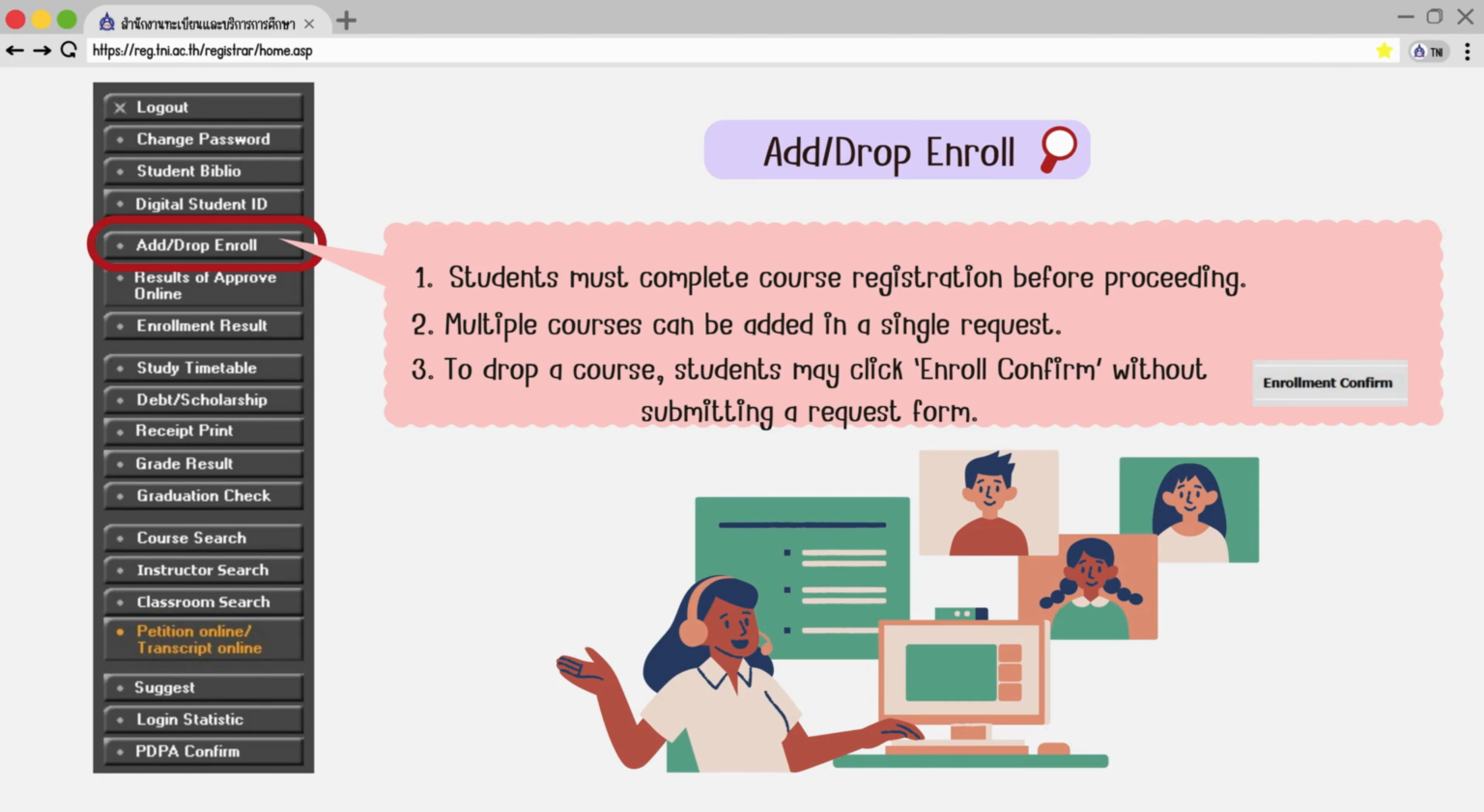After students have already enrolled, if they want to make changes to their registered courses, the system will show the Add Drop Enroll menu according to the dates in the academic calendar. If the Add Drop Enroll menu does not appear, it means you have not yet registered. In that case, you must first register using the Enroll menu. There are two cases for adding, dropping, or changing sections. 1. Normal Add, Drop, section change. When you make changes and there is no red warning message under the course name, you can simply click Enrollment Confirm to complete the process.